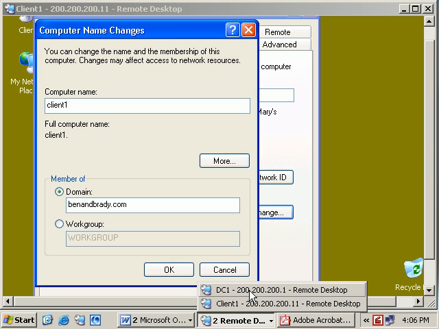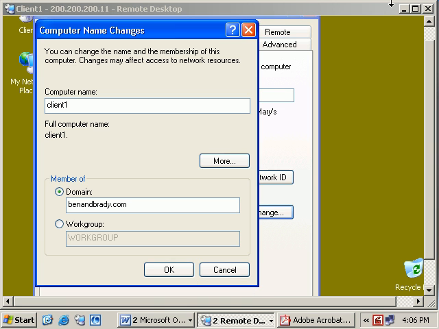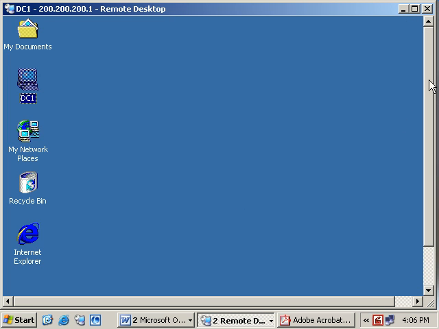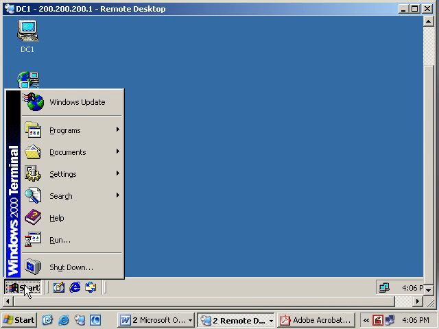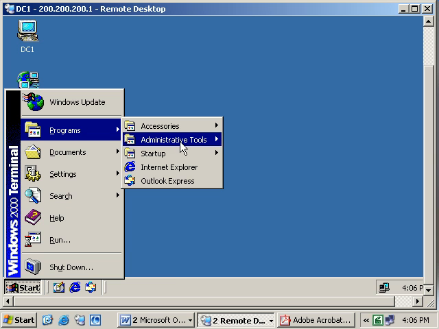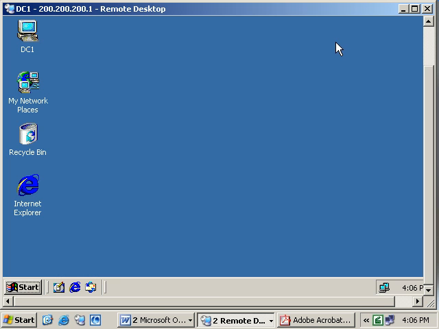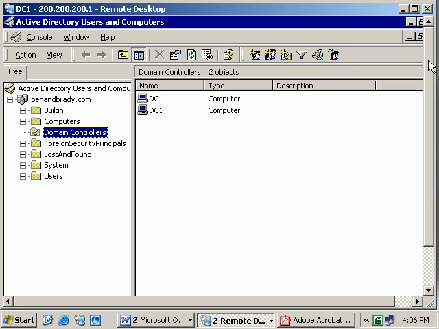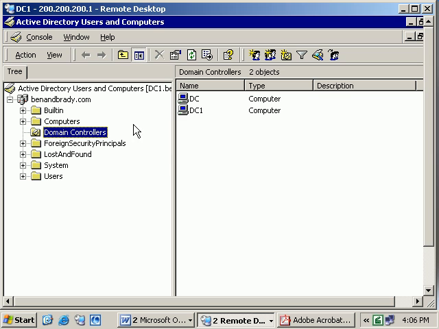So I'll check on that in a few minutes, but going back to DC1, I'm going to minimize this screen, and over here I'm going to go to Programs and then go to Active Directory Users and Computers, and now it's time to take a tour of the Active Directory. This is a tool that is used to create and to observe objects created in the Active Directory. So here is the first object that was created, benandbrady.com. This is the symbol of the network.